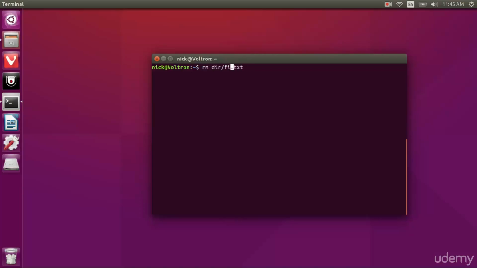If you want to remove all file.anythings, you do this. If you want to remove all text files, you do this. If you want to remove every file from a directory, you just do this. It's going to remove everything from that directory and leave the directory. If you want to remove the directory as well as everything in it, you would run this command. And this is rm -rf and then the directory name.